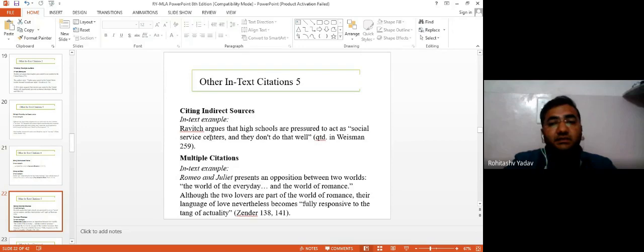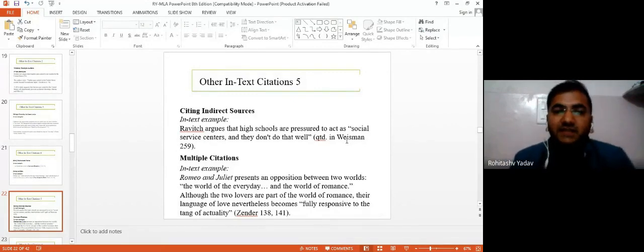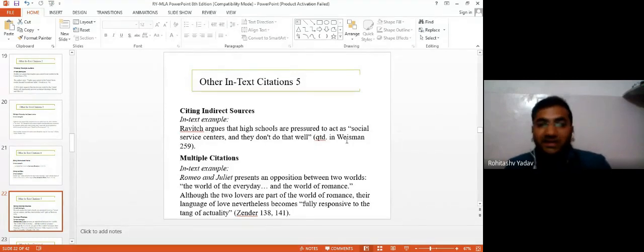Then citing some indirect sources. Some researcher cites somebody else's quotation, but we are not able to reach the main source, and we are borrowing it from somebody else's article or research paper. In that particular case, this is how we can cite the quotation. As the example is written over here, Ritwik argues that high schools are pressured to act as. Now the quotation is of Weismans, which belongs to that page number. Sorry, this is taken from Revich, and then it is quoted in a book which we are consulting. So this is how we can cite that entry.